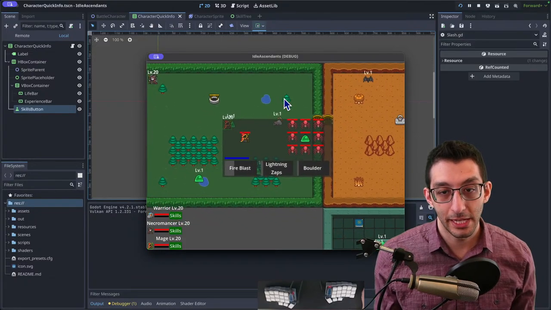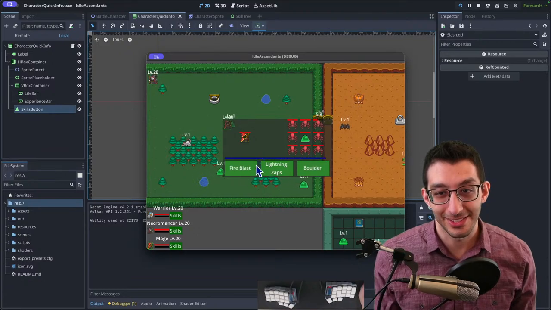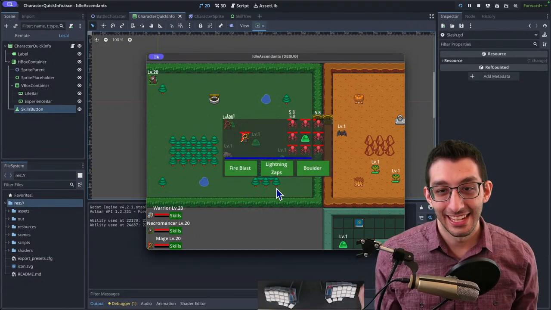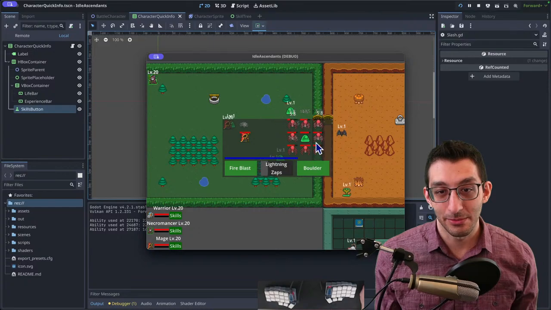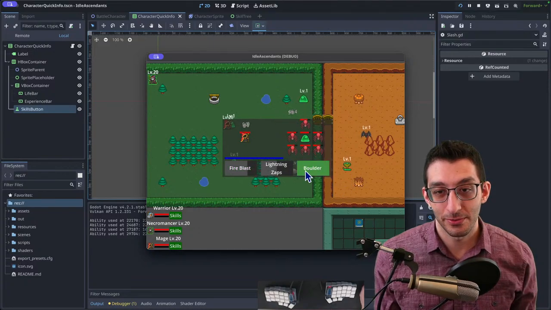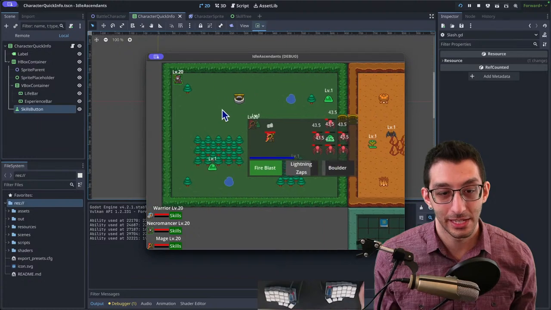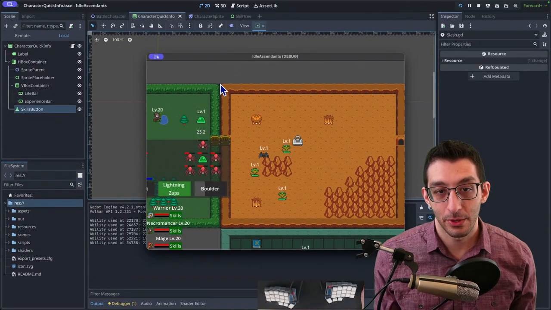All right, so mage. Your fire blast did like 46 damage. That looks good. Now, lightning zaps did 14.5. That's probably good. And just use boulder for me. Come on. I already tested that though. Yeah, that's fine. Okay, cool. So you're good. Now, what about you?